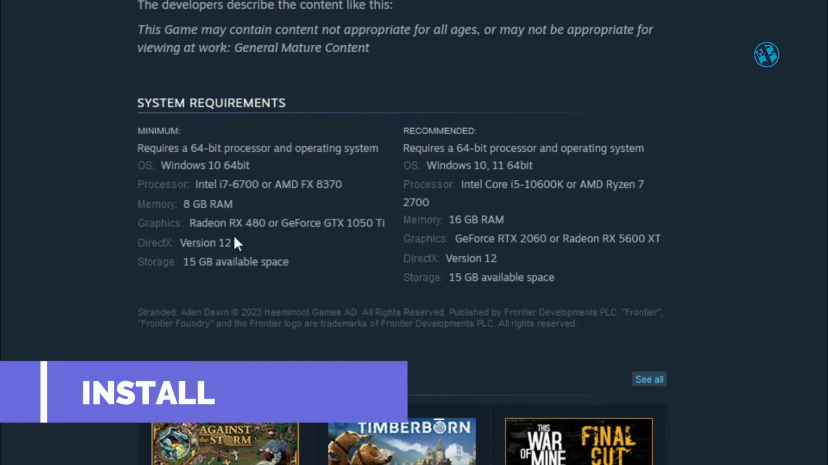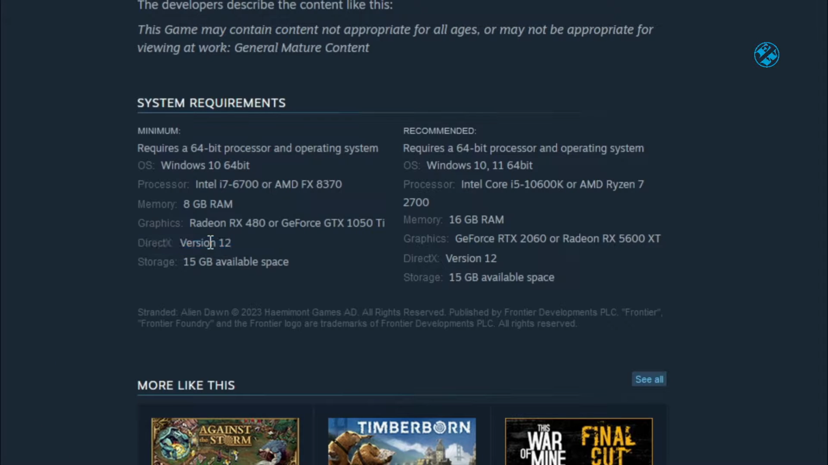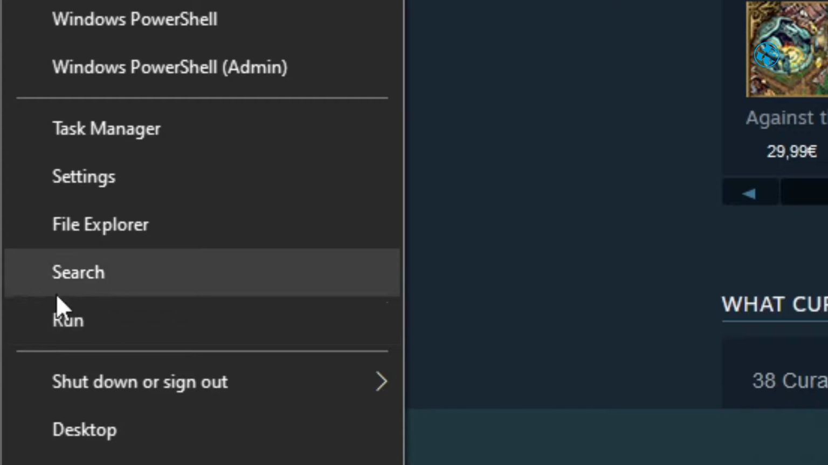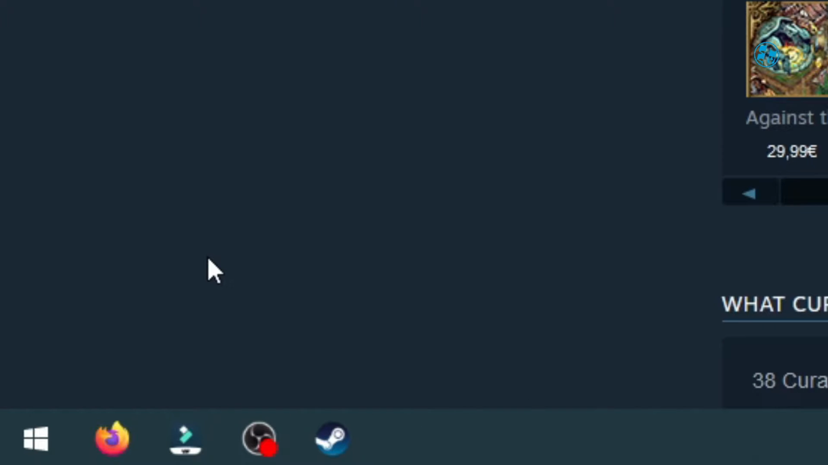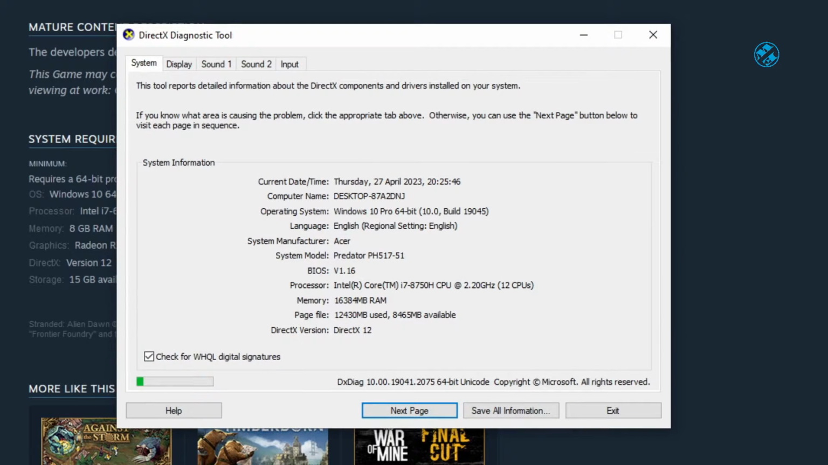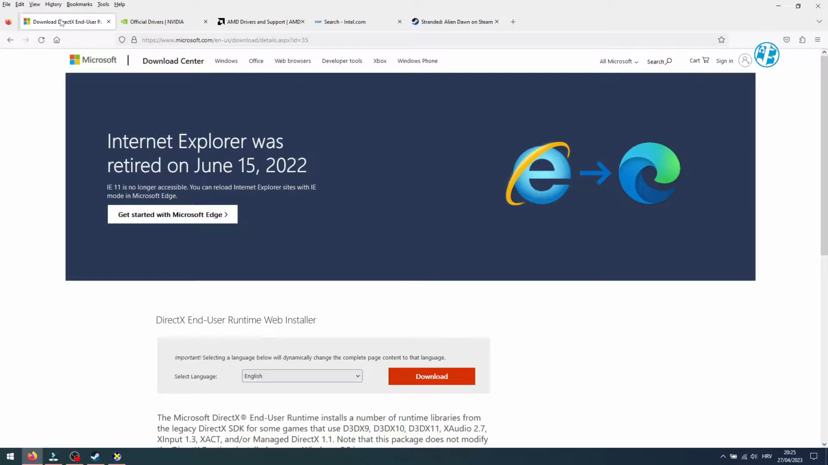This game doesn't support DirectX 11, so you need to be sure that you have DirectX 12 installed on your PC. To check that, right-click on Start and select Run. Type dxdiag and hit Enter. Here you will see what type of DirectX you have on your PC. If you don't have DirectX 12, you will go on this page. Link to this page will be down in video description.